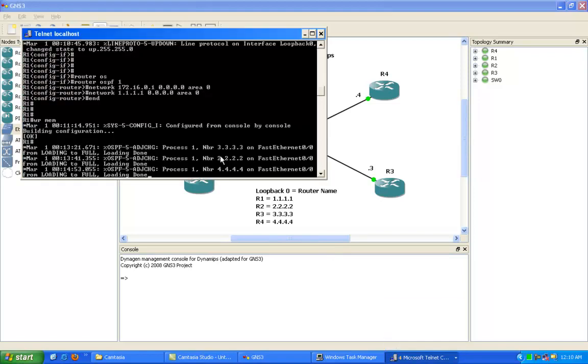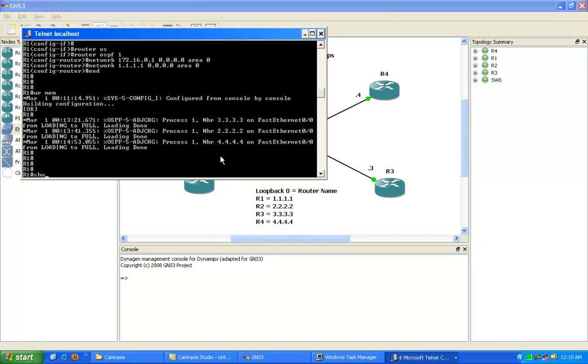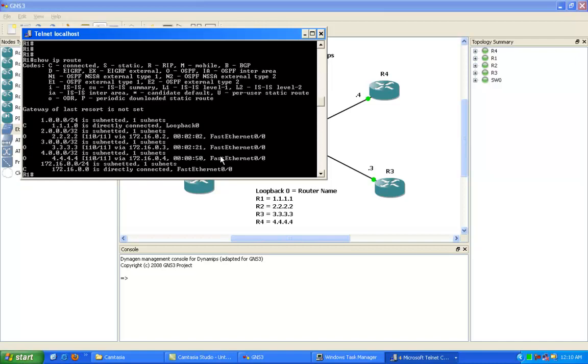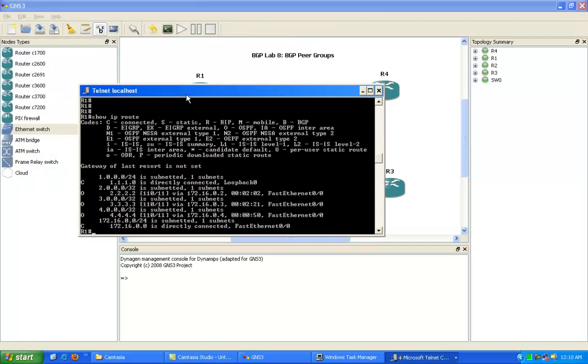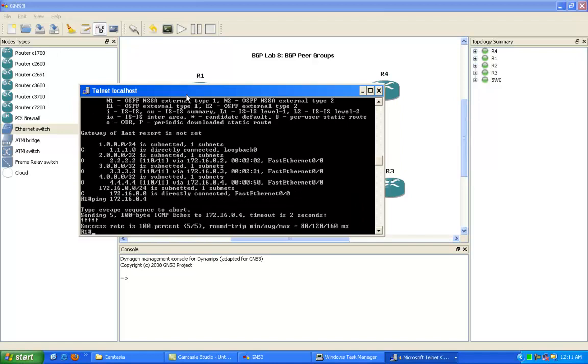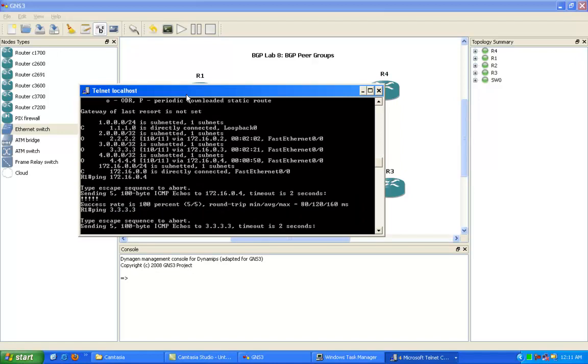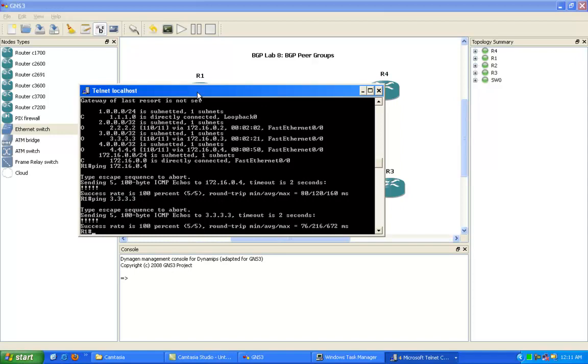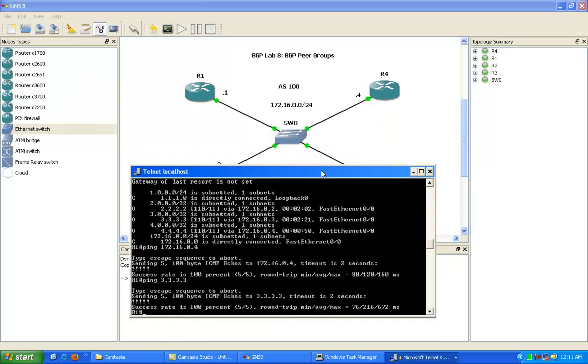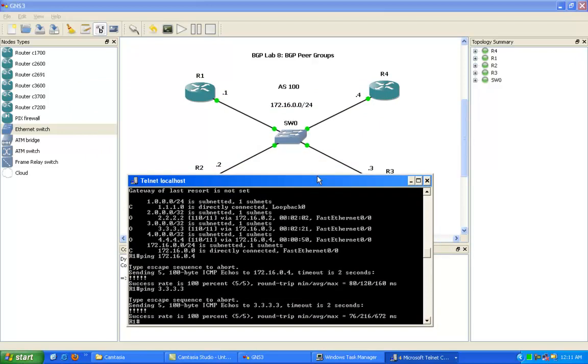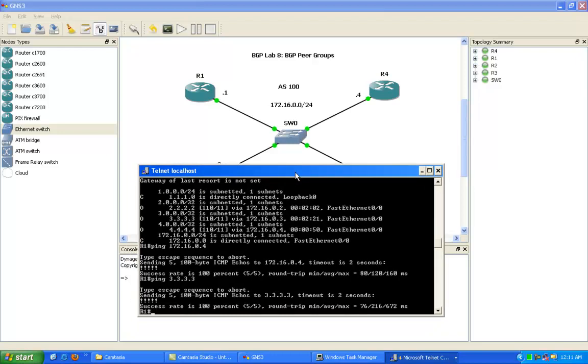So if we go to router 1 and do a show IP route, as you can see we have reachability now to all of the hosts. If we try to ping router 4's physical interface, and then try to ping router 3's loopback, as you see we have reachability. So what we can do now is go ahead and get onto our BGP configuration here.